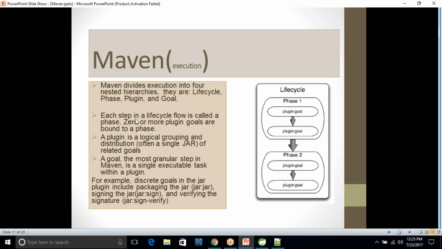Now Maven is executed in a four-level nested hierarchy. Number one is a life cycle. Inside the life cycle is a phase. In that phase, there is a plugin and goal. We'll discuss more in detail what we mean by phase and what we mean by goal. Each step in the life cycle flow is called a phase. In that phase, there could be zero or more plugin goals, which are bound to the phase.